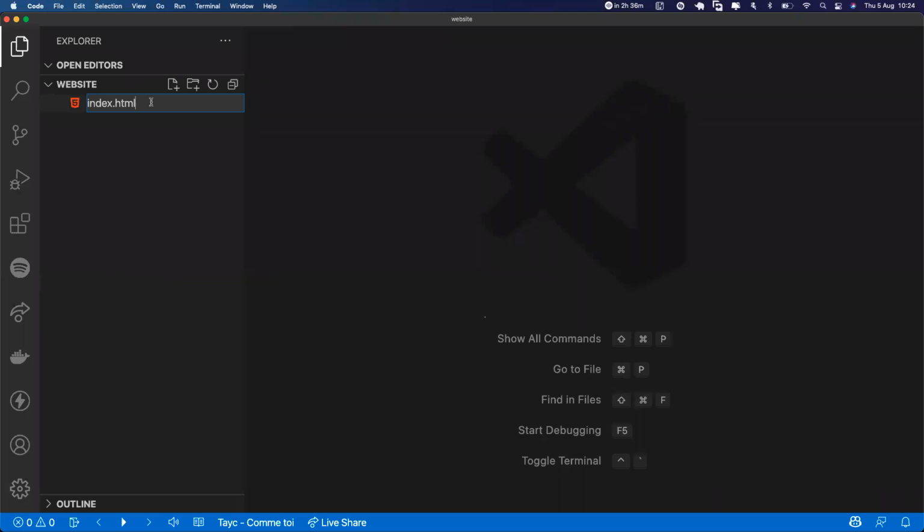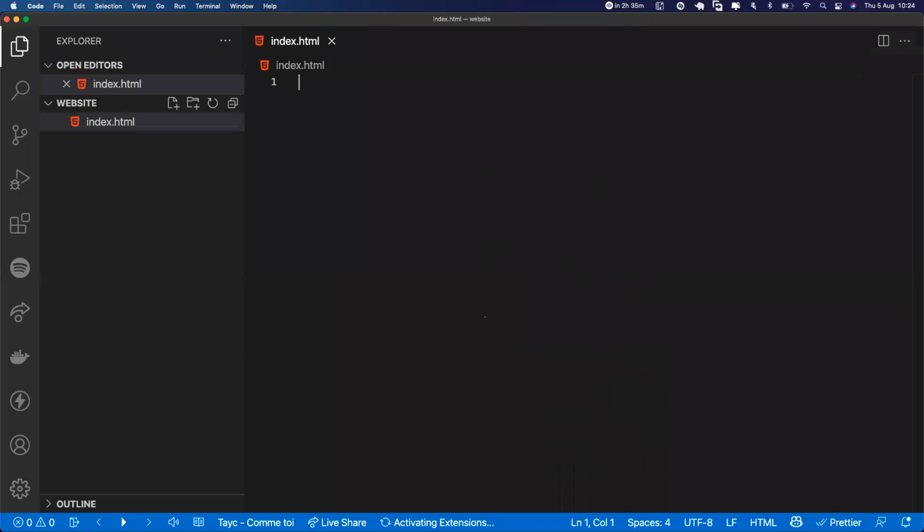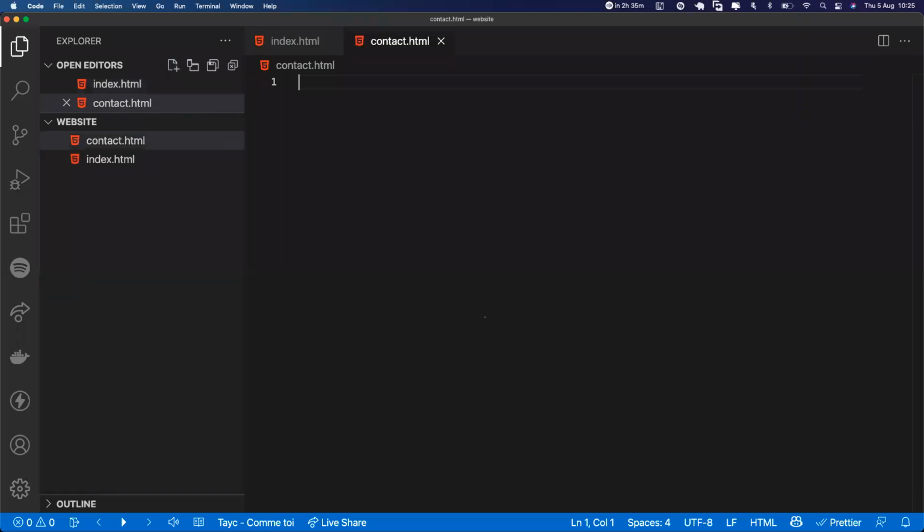First of all, to tell VS Code that this is going to be some HTML business, the file is HTML when it has HTML as the file extension. So this is the file name, and this is the file extension. When we press enter, we create that file. We could create more HTML files like so. If you want to create, for example, a contact page, we will do something like contact.html.